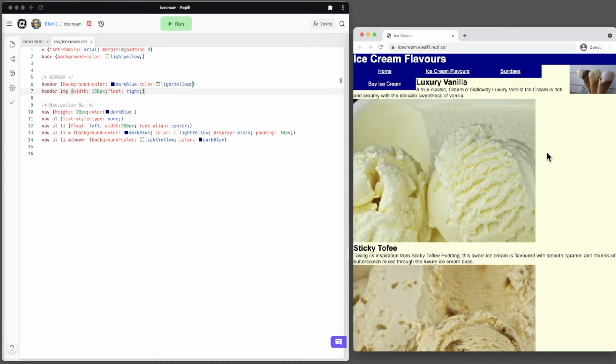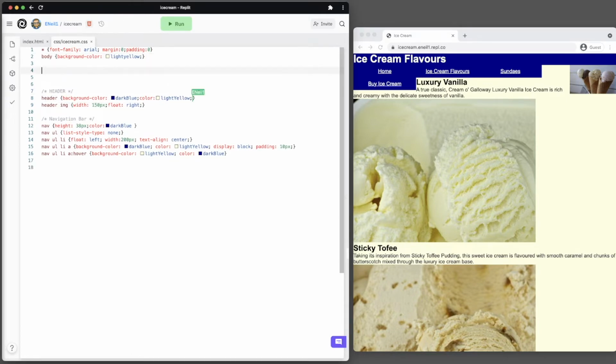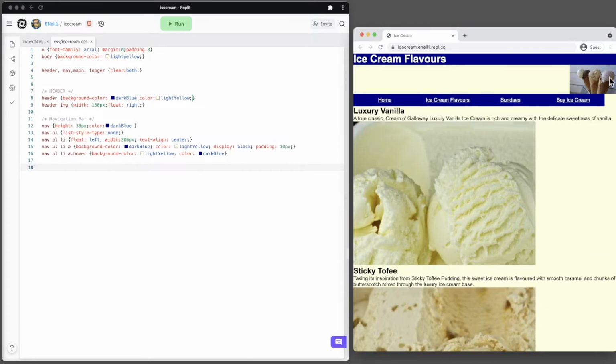And that is because when you're floating an element, the browser in HTML kind of lose track of where it is on the page, and it starts interfering with other elements on the page. To stop elements interfering with each other, we use a property called clear. And it's always a good idea to ensure that your header, your nav, your main and your footer do not interfere with each other. So we'll set them all to clear, and the only value for clear that we use is both. So our header image no longer interferes with our nav bar.